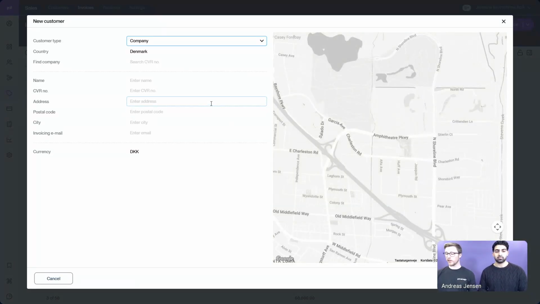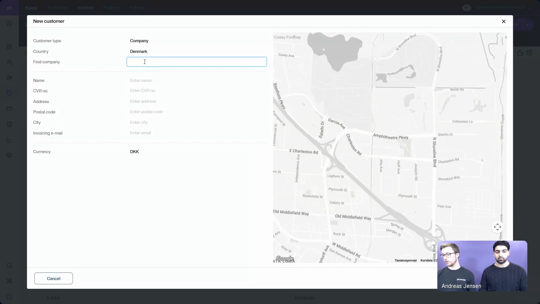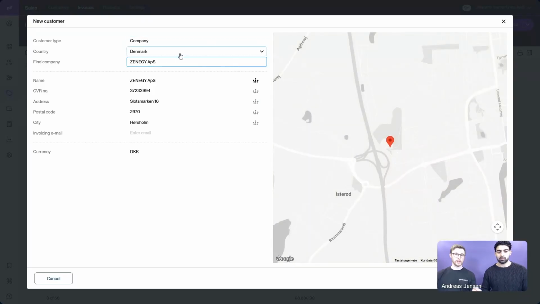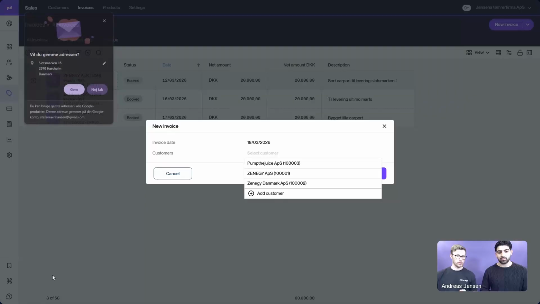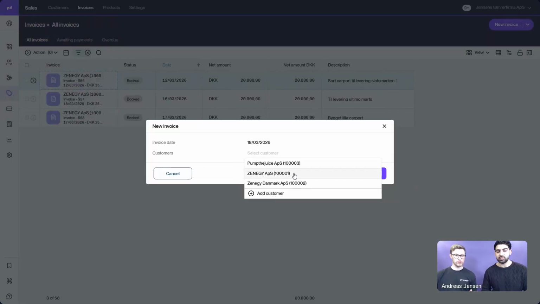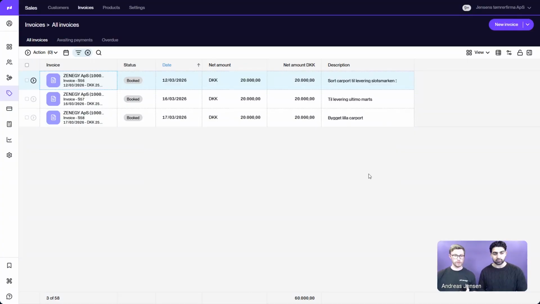If we decide to add a new customer, we can select whether it's a company or private. If we use company, we can search for a CVR number or company name. So if I search for Zenegy, I will be able to select Zenegy, and it will automatically fill in all of this information. For now, I'm thinking we can just choose Zenegy Denmark. We'll choose that one and press create.